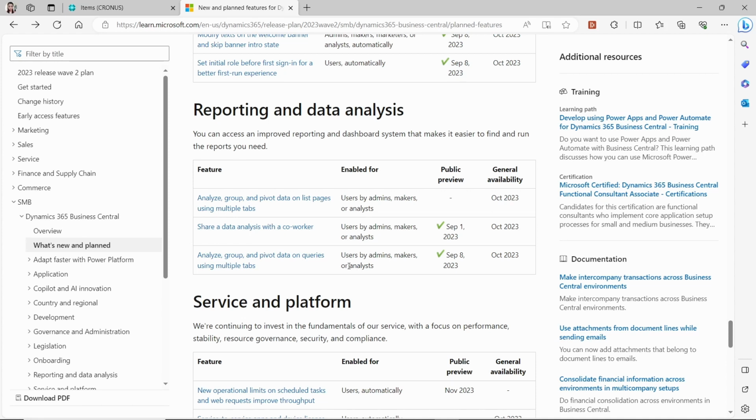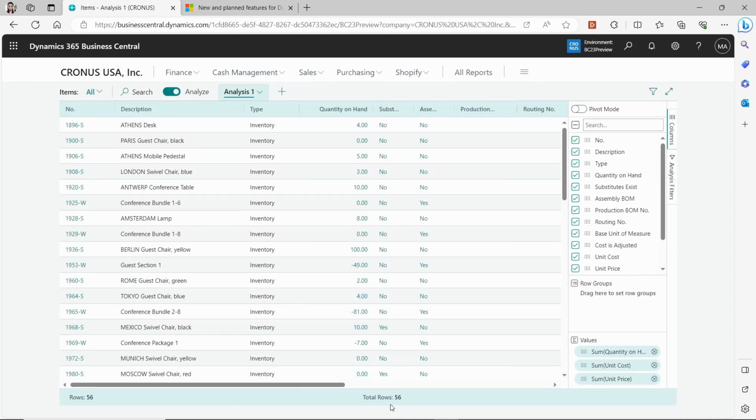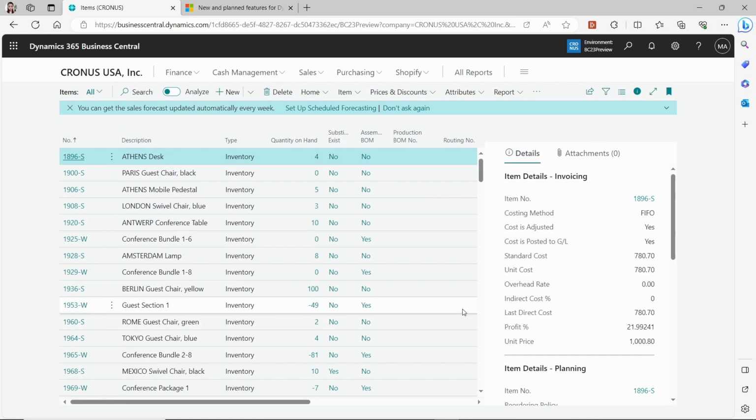And regarding the reporting and data analysis, even in the 2023 Wave 1 release, there's already a feature for analysis mode, but you cannot process data if it's over 100,000 rows on the page. In Business Central, if you enable the analysis mode, it can only process up to 100,000 rows. But now it can process big data sets, which are over 100,000 rows.